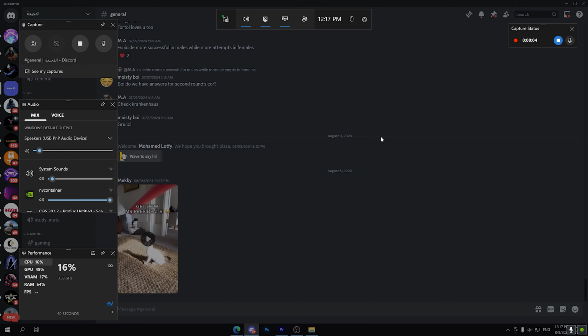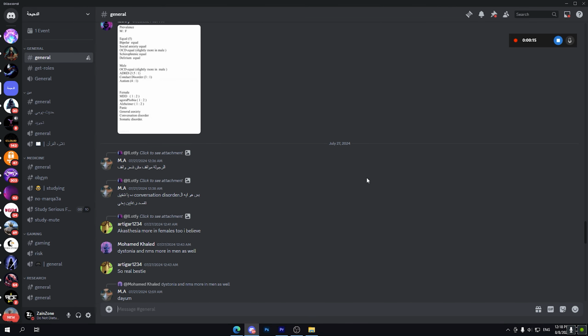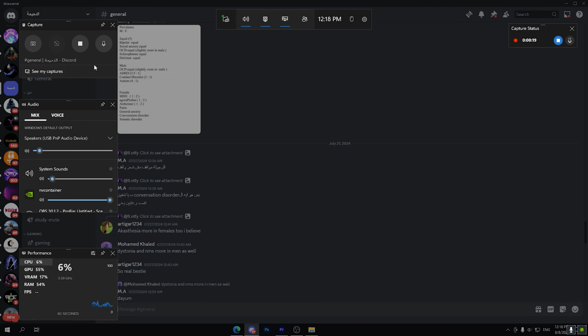Now if you want to remove this menu, you can simply click on Windows G, and here it will be recording. And don't worry, this bar right here won't be displayed inside your video. So now I can actually record my screen and my voice. Now if you want to stop recording, you can simply click on Windows G, then click on this icon again, or you can use the shortcut Windows Alt plus R.